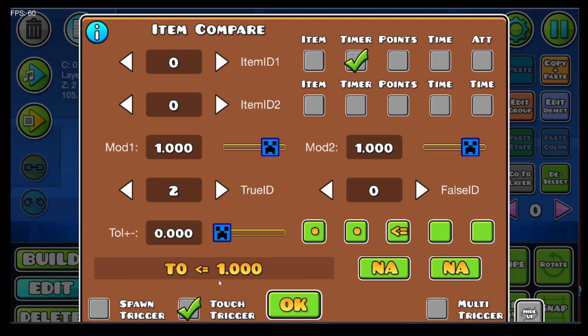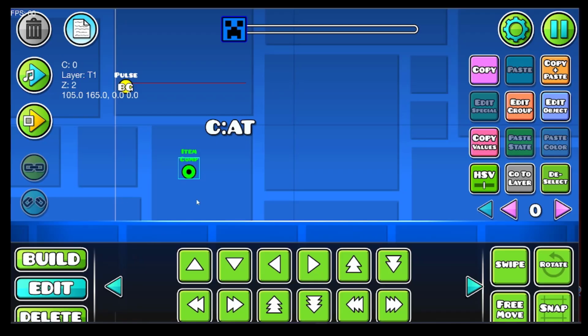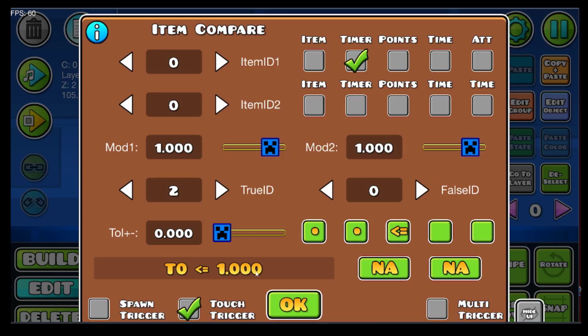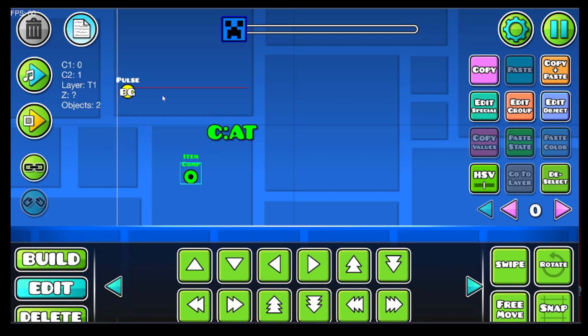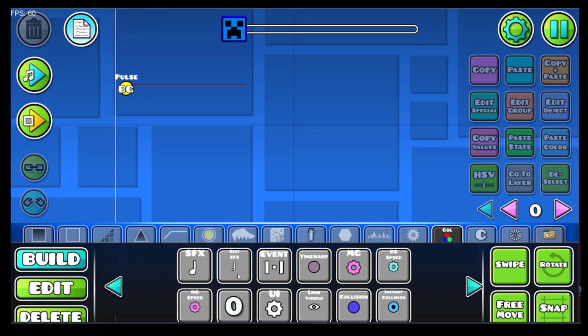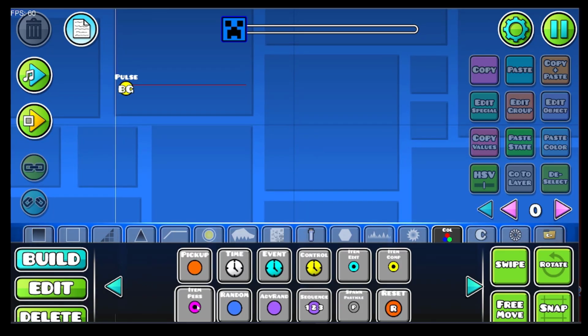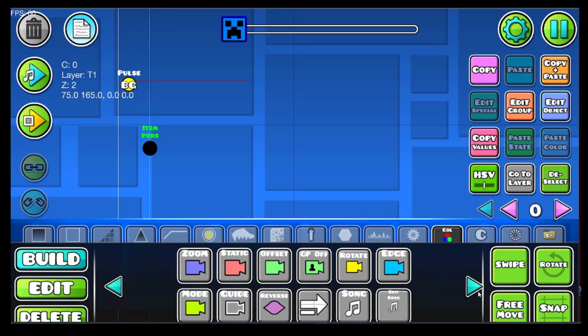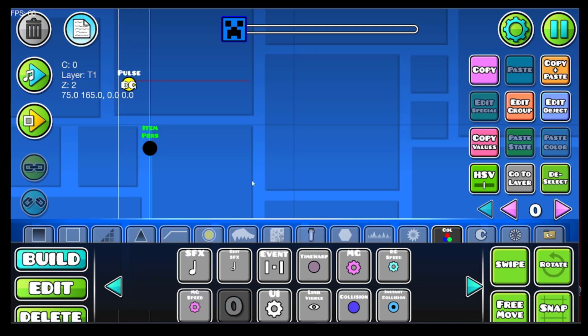So if the timer is less than 1, then you can do that. If timer is less than 1, that's kind of like for countdowns. Oh, time's up and stuff like that. So next one that we got is item persistence. This one makes the item ID persistent. If you don't know what I mean, I'm going to explain this to you.